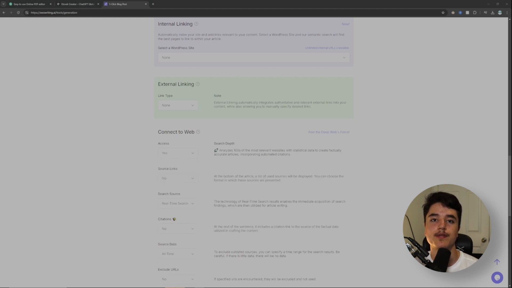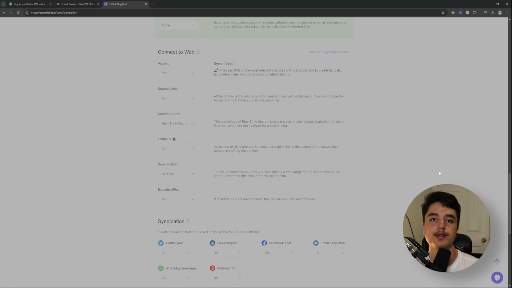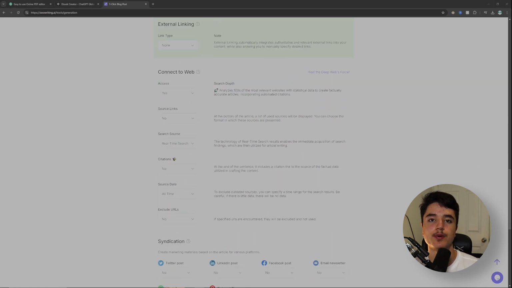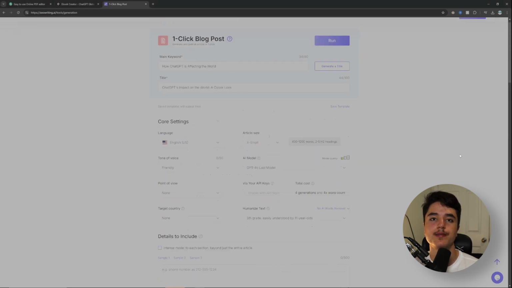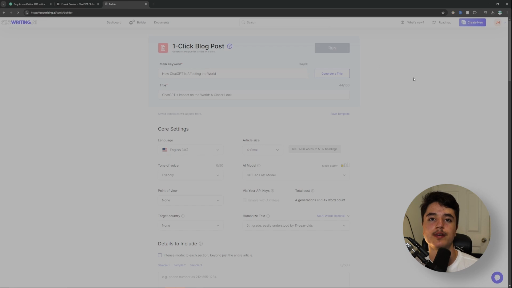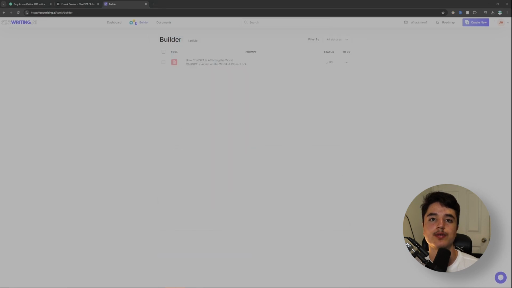And then we can just leave all of this as is and make sure that the search source says real-time search. That's very important for this to work so that we can get the best results with our article. And now we're going to scroll all the way to the very top and then press run. And now it's going to create our article for us with that one click that we just did.